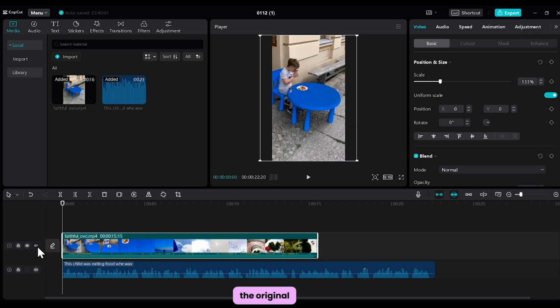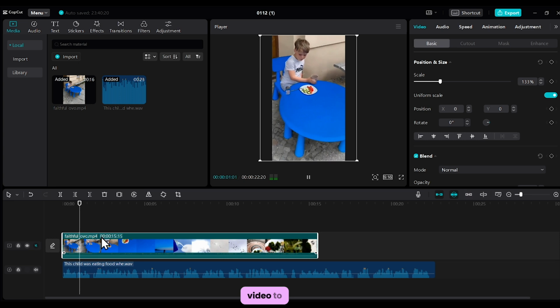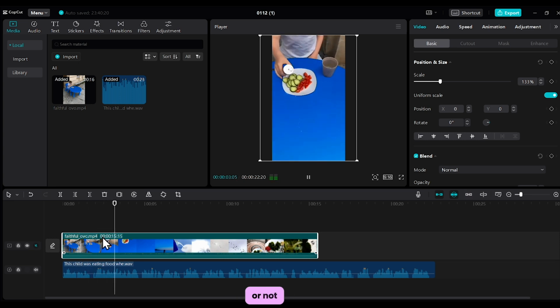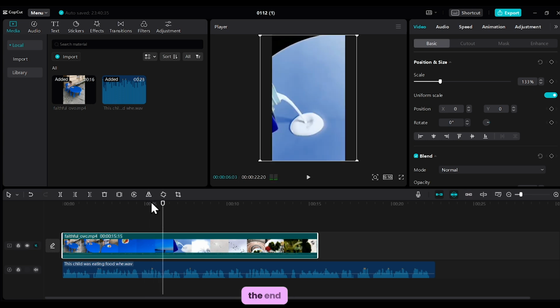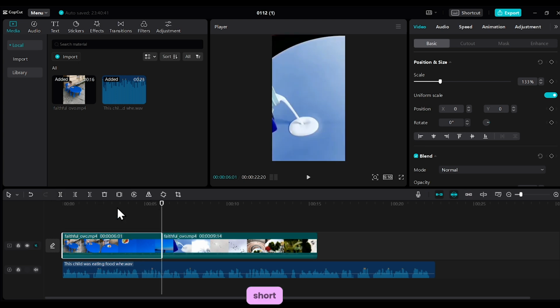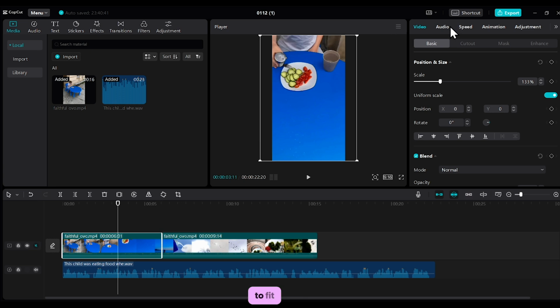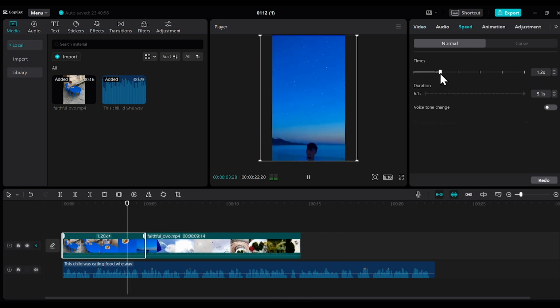Then, mute the original video sound. Play the video to see if the voiceover matches the video or not. Alright, you can see that the voiceover length is slightly longer than the video. To match it, split the clip at the end of the first scene. If the clip is short, increase its speed slightly to fit with the voiceover.